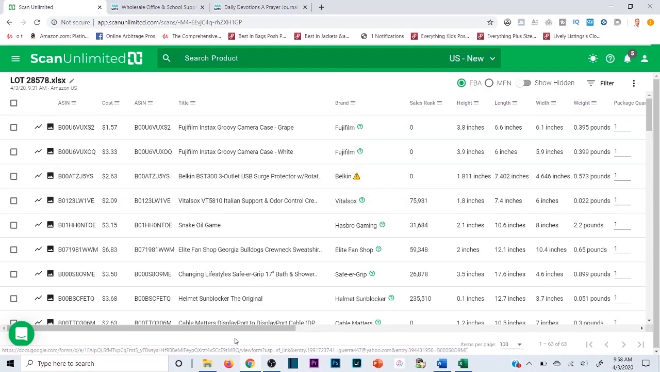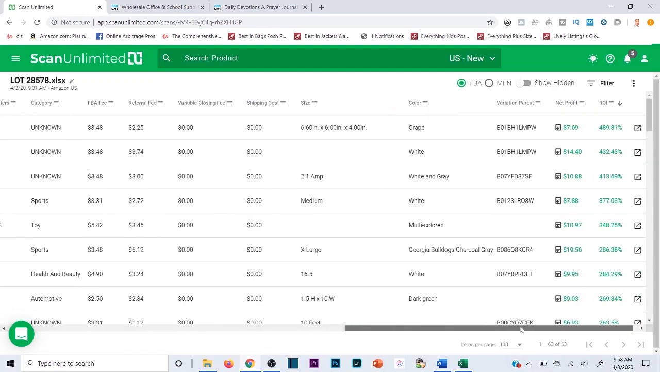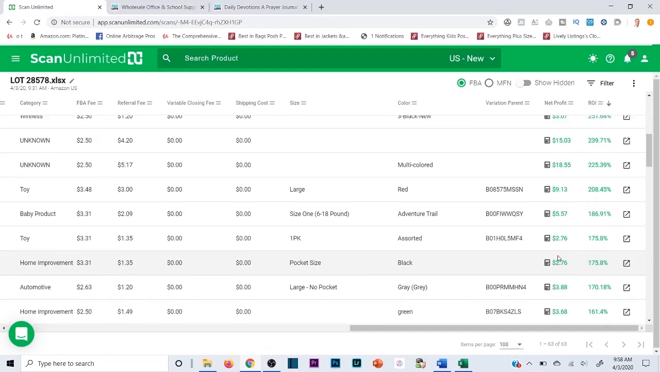So you can sort through sales rank and go through that way. Remember, the only thing that we're doing here is not looking at individual items. We're not sorting this like it's wholesale, where we're sorting to find a profitable item. We want to know if this entire pallet is profitable. So I have it sorted by ROI right here. You can see that this is a 489% ROI. 769 profit, 1440 profit, and so on and so forth, right, as we scroll down, okay?